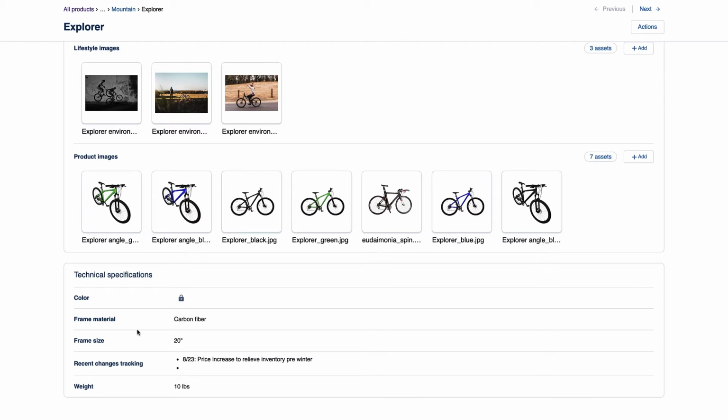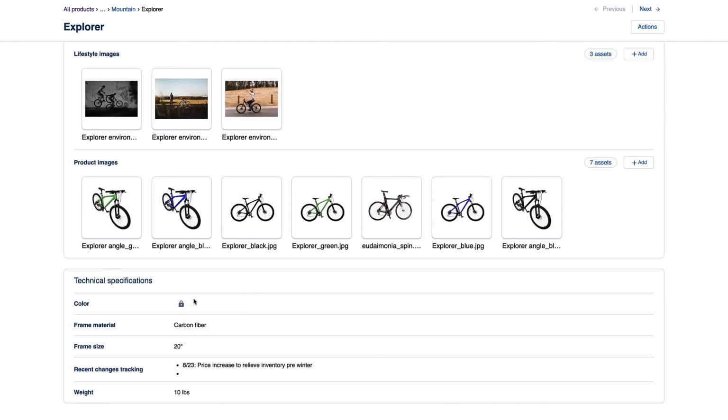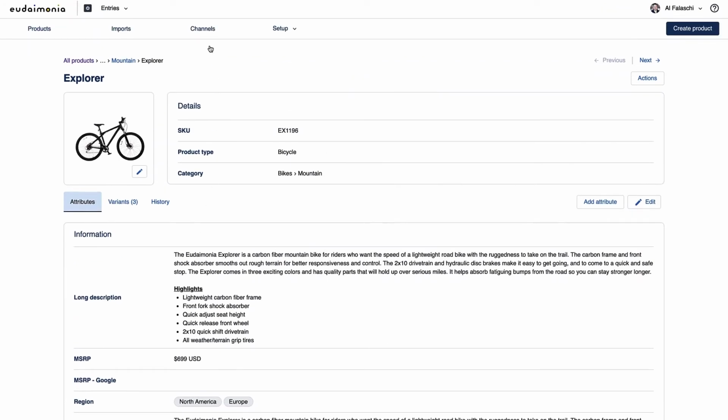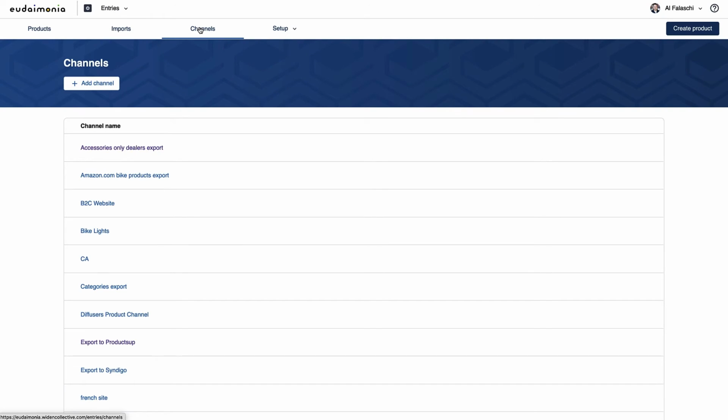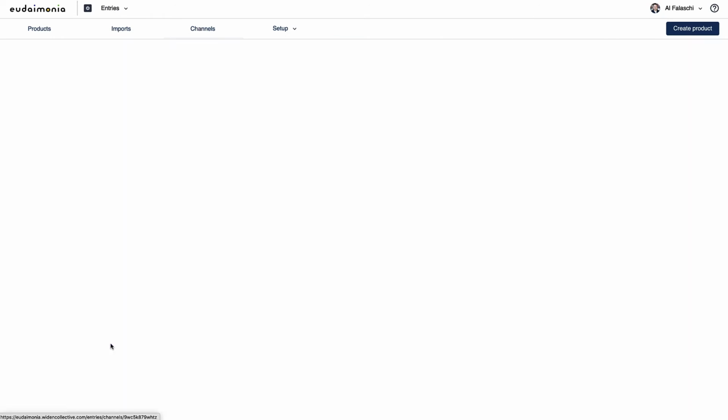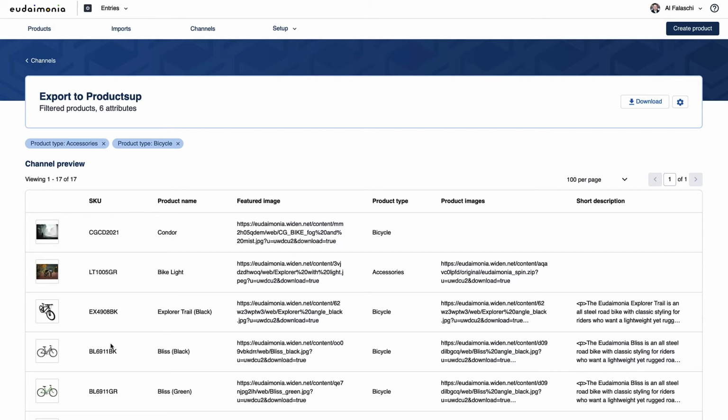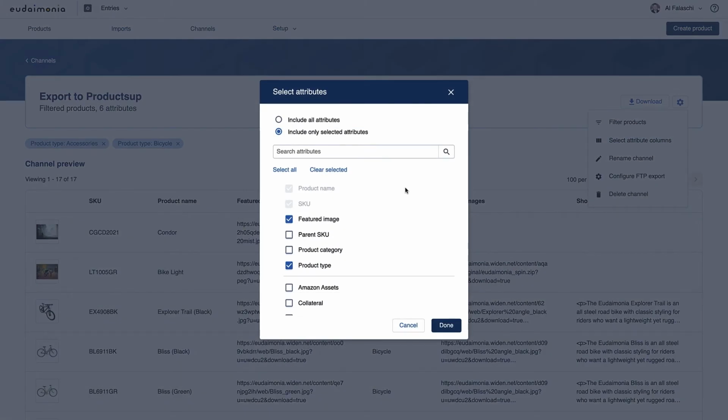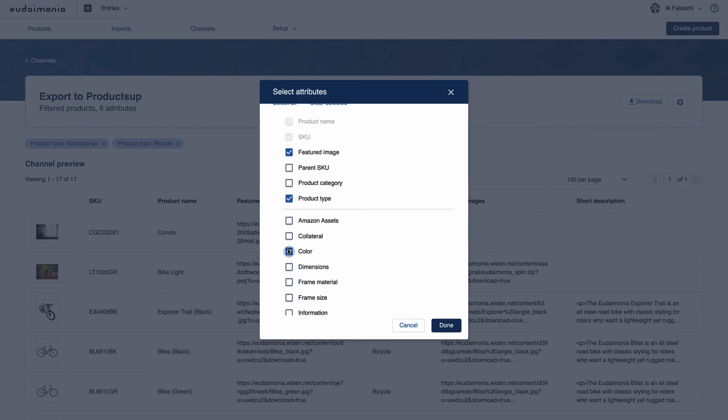If data was populated via an import from another system, the lock icon means the data is protected and not editable in Entries. Now your products are ready to be exported to your web, e-commerce, and print channels. We partner with Products Up to syndicate content to thousands of channels. You can see a preview of all the data to be delivered and make adjustments if necessary.